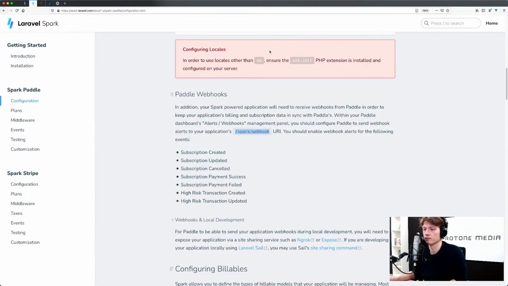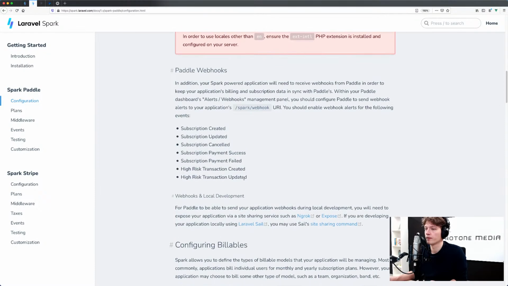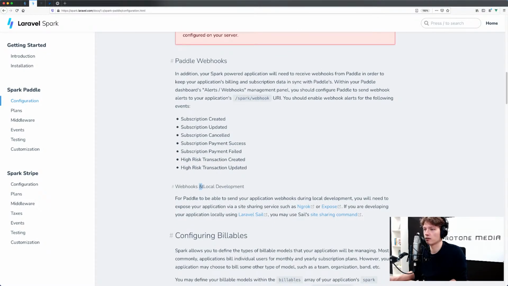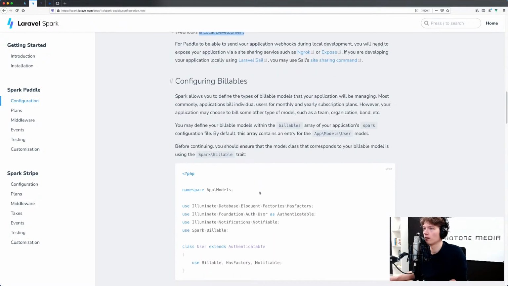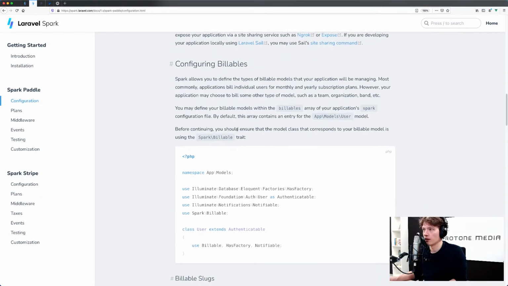Let's close this one. Oh, there's a section about local development as well. So you can use Expose or ngrok, whatever you like. Configuring billables.